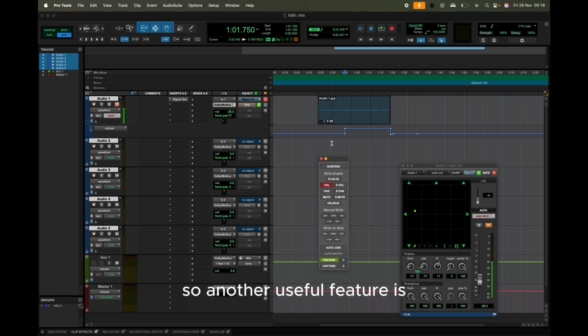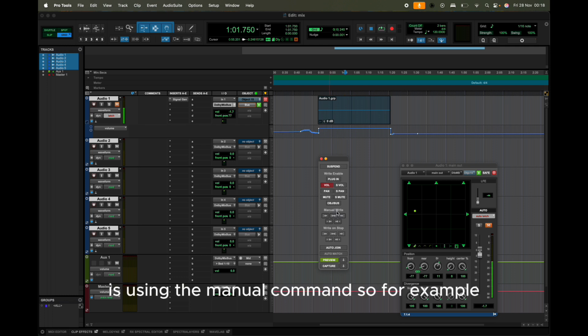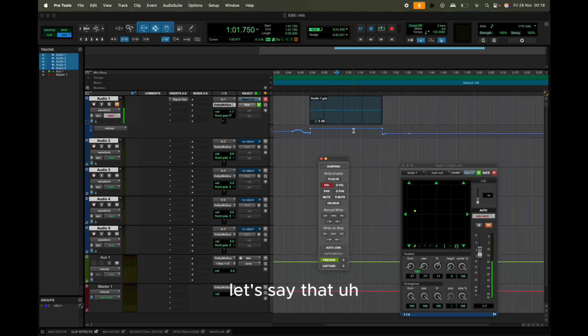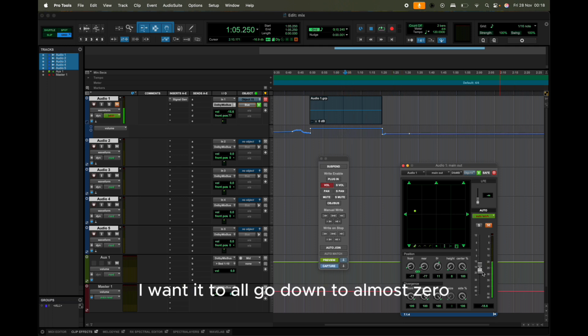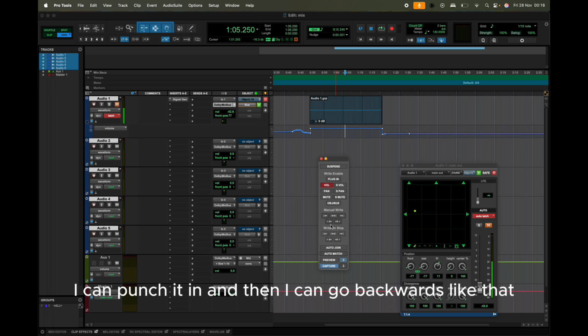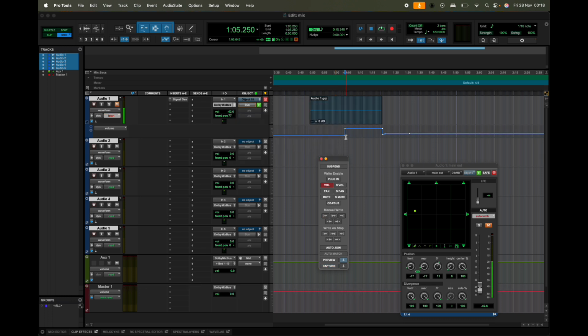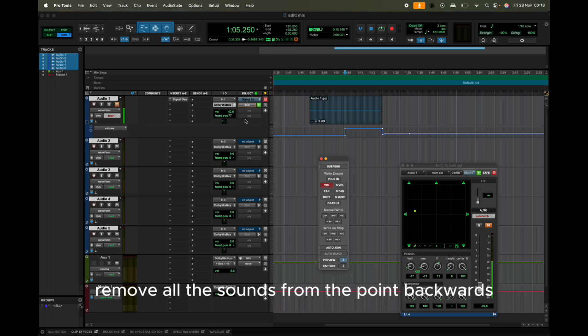So another useful feature is using the manual command. So for example, let's say that from this point on, I'm not happy with the volume. I want it to all go down to almost zero. I can just be at that point. I'm in preview. I can punch it in, and then I can go backwards like that, and it has basically removed all the sounds from that point backwards.